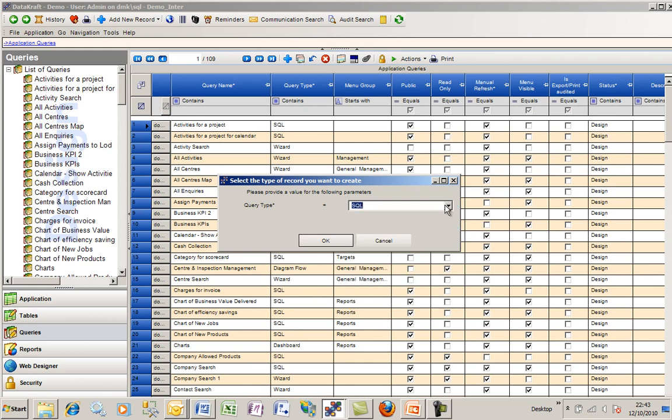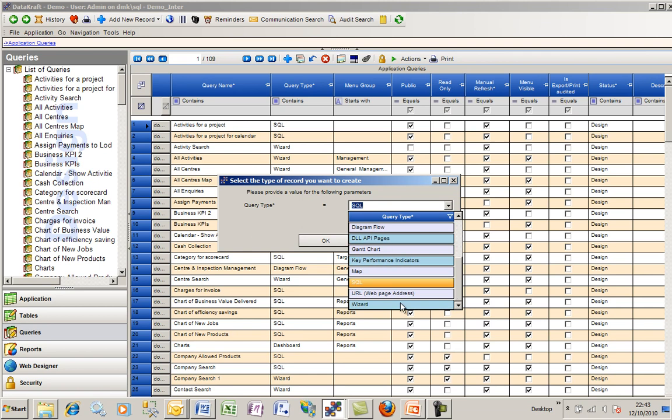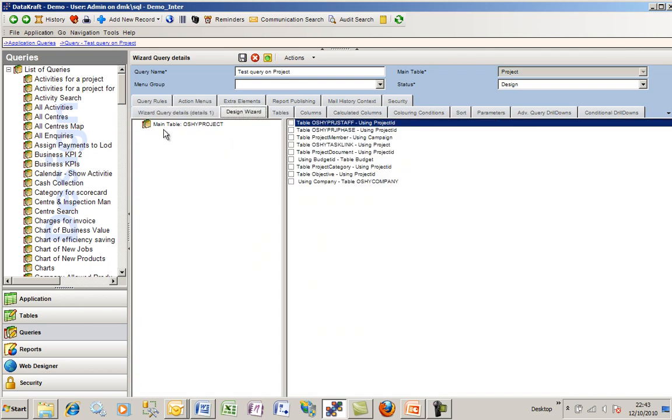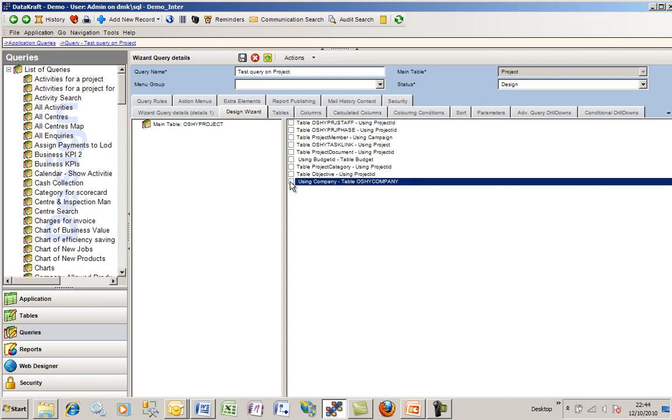So what we're going to do in this case is create a wizard query, and we're going to base it on the project table. But what you'll see with the wizard is that you have the ability to link through to any table based on the foreign keys and the primary keys that are in the system. So by clicking on the project, you can see all the related tables through the foreign keys.